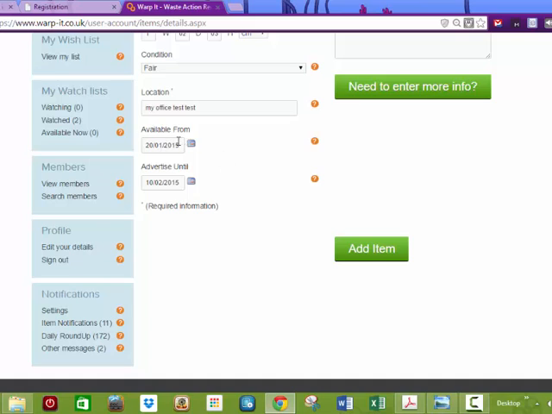For "available from", the default will be today, but I can actually move this. For example, I might still be using these chairs as part of my current work, but I would like to preload them onto the site so that others can see them and add them to their watch list. And the "advertise until" is the deadline. That's the last point I want these assets in my ownership.